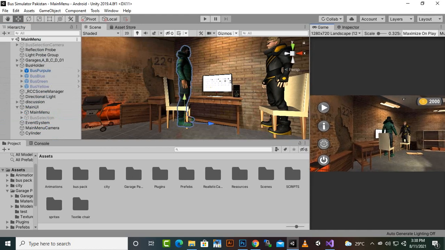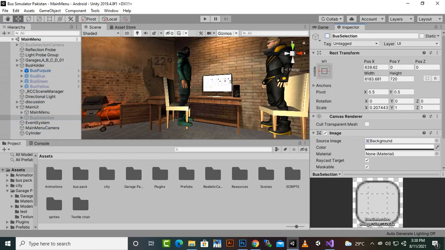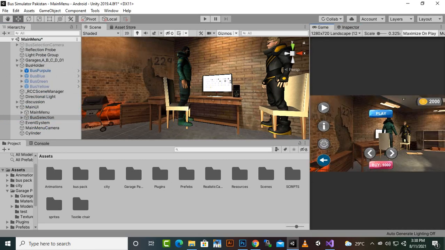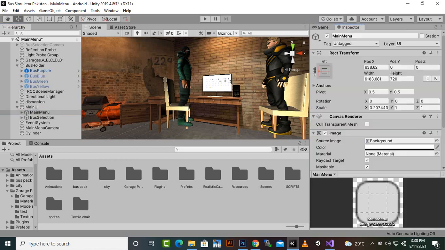I have changed some settings and also created a bus selection menu, and I will show you that. So here I have created a bus selection menu, and we will just enable it so that we can see it in game view. You can see this is the bus selection menu.